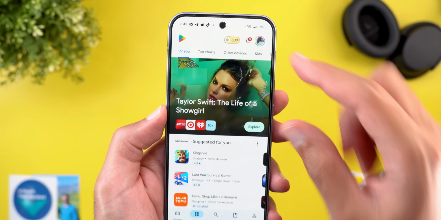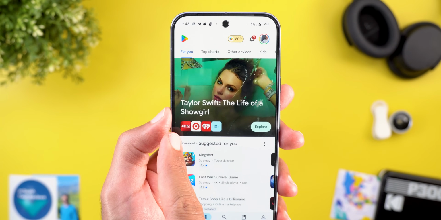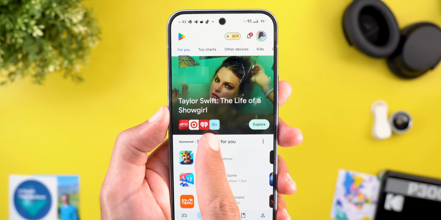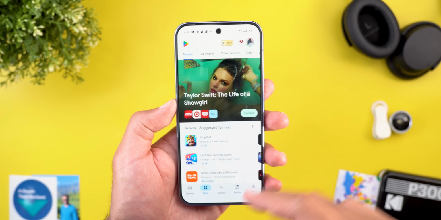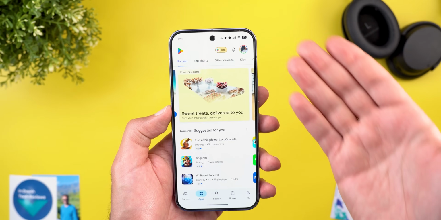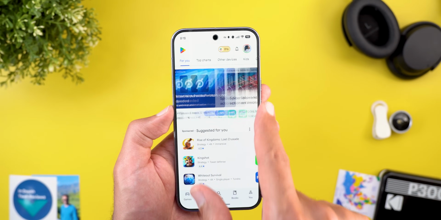So for example, in my case, I got this Taylor Swift card. Here are the app names and it says 10 plus, and I can tap on Explore to know more about this topic. But unfortunately, this card is now gone and I don't have the option to show you what's under Explore.